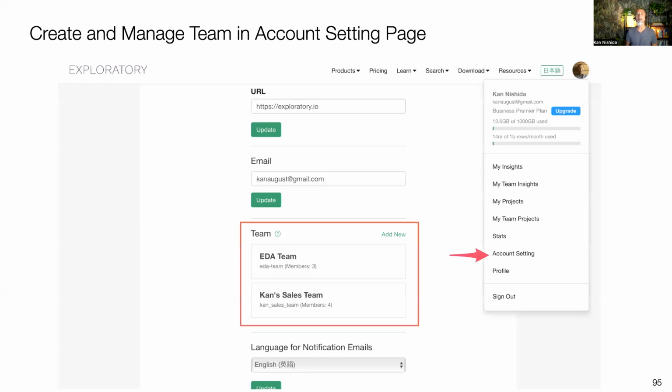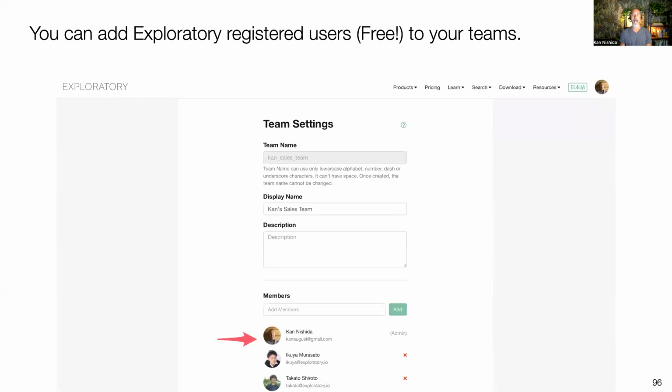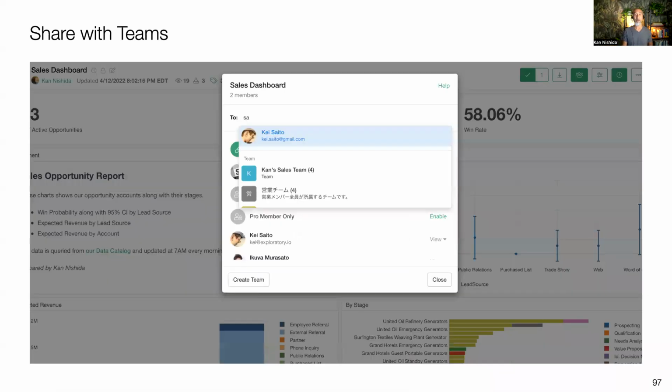So first there is a team. You can create a team from your account setting page, from your menu, where there's a menu that says account setting, and you create a team and you invite others. So whoever you want to work with, once you invite them, you create a team. By the way, creating a team is free as well.